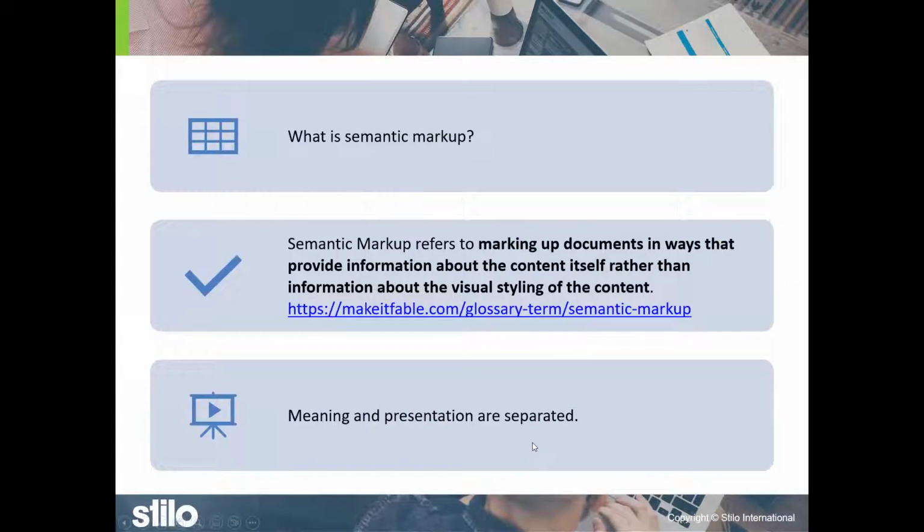So first off, what is semantic markup? Semantic markup is markup that essentially instructs the machine that's reading it as to the purpose of the content.